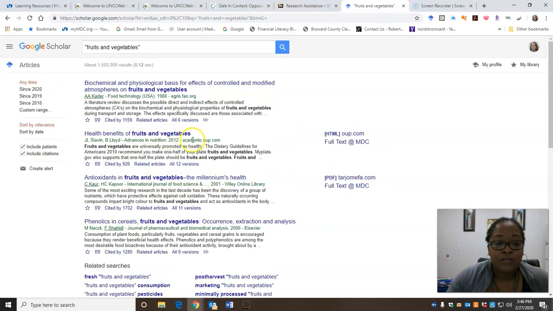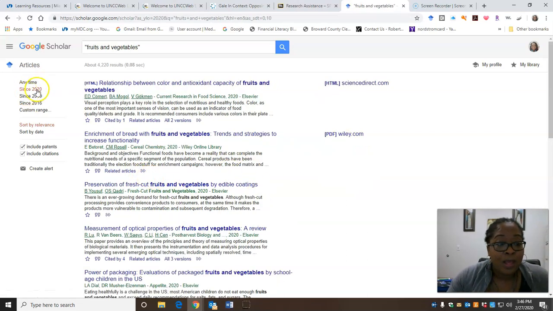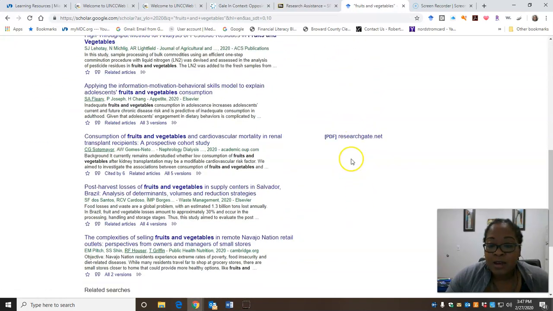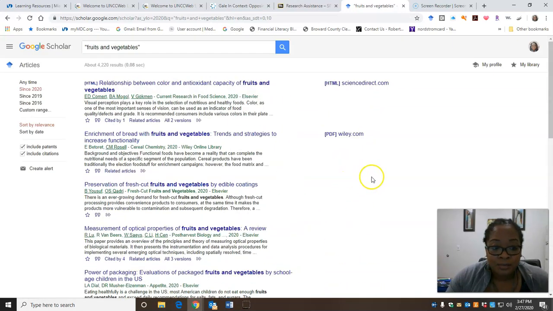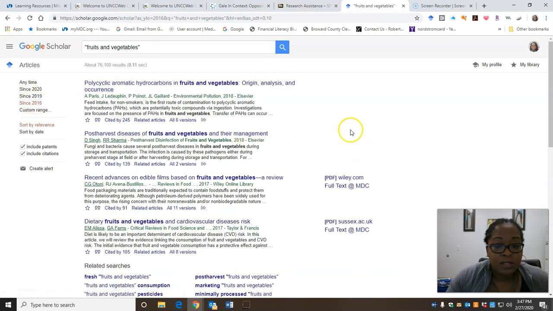So health benefits of fruits and vegetables, 2012. It's 2020. Can I find something more recent? I should be able to. 2020. And so I have things that are more recent. But this is not at Miami-Dade, and this is only a Wiley. ResearchGate. So let's go since 2016. Okay, since 2016, that's more recent.